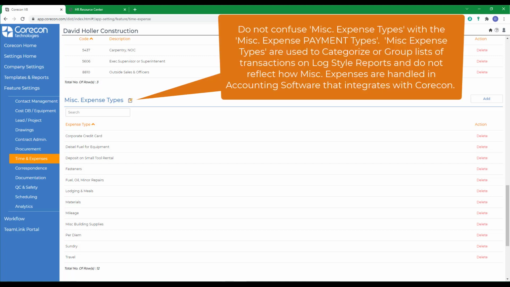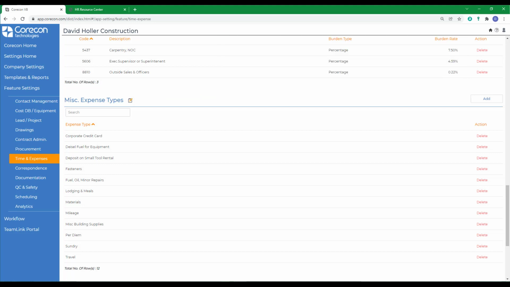Corecon has likely included several examples of miscellaneous expense types if you're just setting up your account for the first time. Miscellaneous expense types do not affect any of the payment types, which we'll discuss in a moment. If you'd like to replace some of these groups or categories, you can click the delete button. You can edit or add.